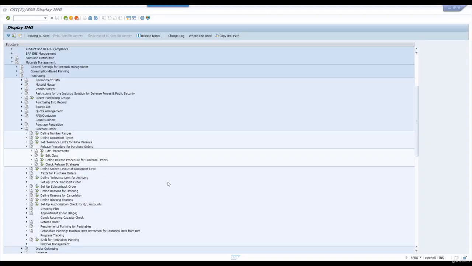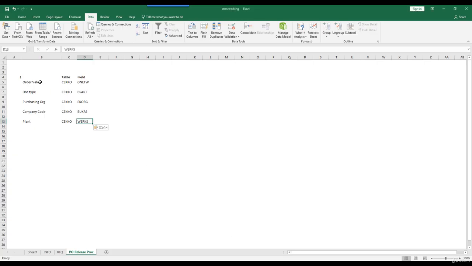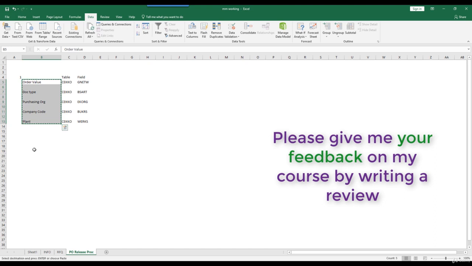Welcome back. In this session, we are going to define characteristics. From here, you can define characteristics. Click on this one. So you need to give one a characteristics name here. Before starting this configuration, we will give proper names for these.